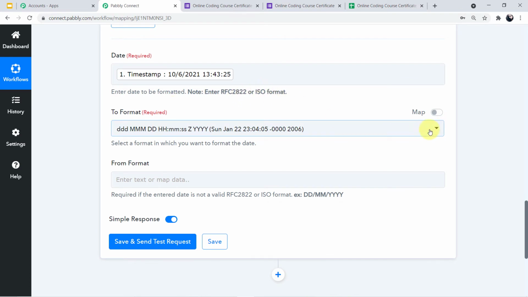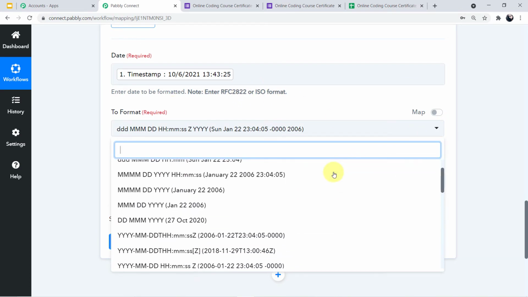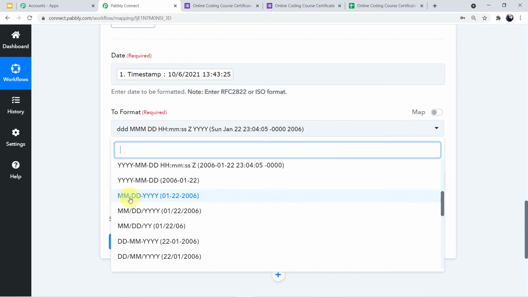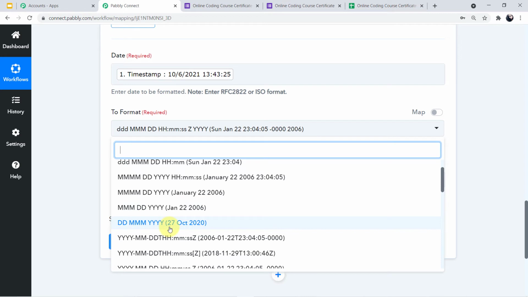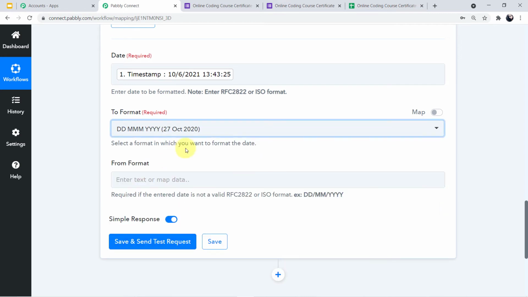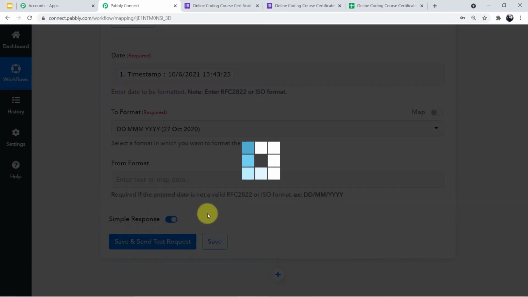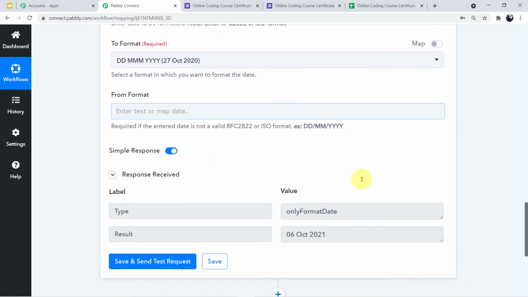Now in which format do I want it? I'll click this arrow and I'll search for the particular format. I want the month first, then the date. I want the date first, then the month, and then the year. So this is the particular format I wanted. I'll choose this. I don't want the time. Now I'll leave the time format and I'll click on save and send test request.